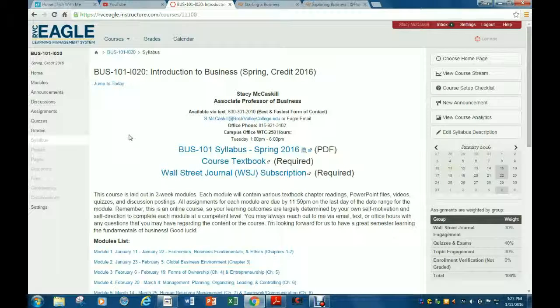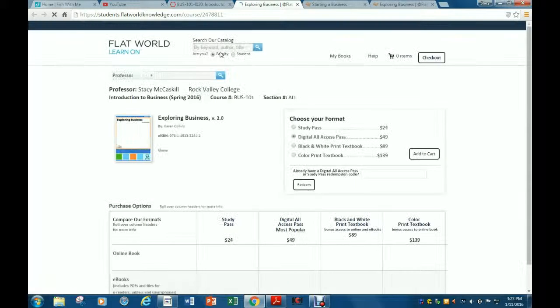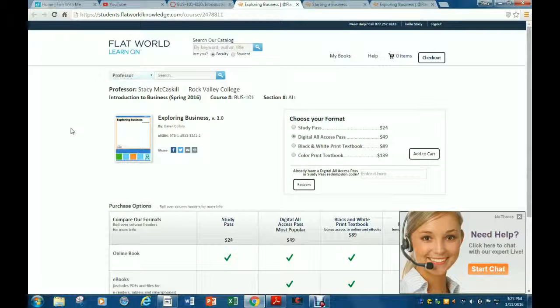There are two resources required for this course. One is the course textbook. If you click on that, it'll take you to Flat World Knowledge. This is the textbook I'm using. It's called Exploring Business, version 2.0. It's by Karen Collins, and it's a super, I think, affordable textbook, Business 101 text. You can buy the study pass for only $24, and that gives you online access.